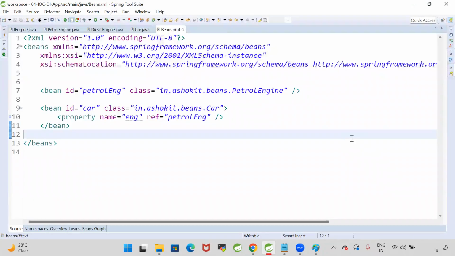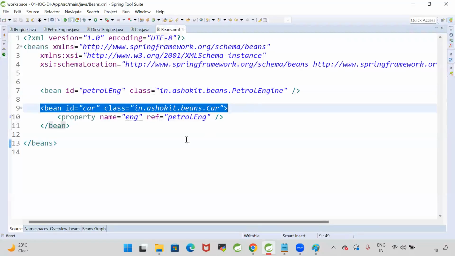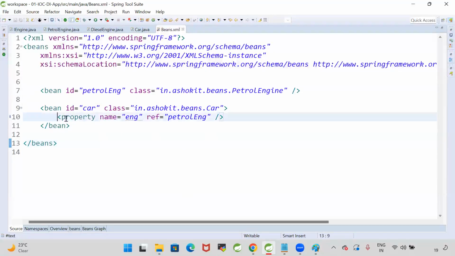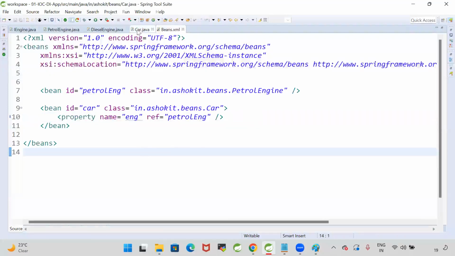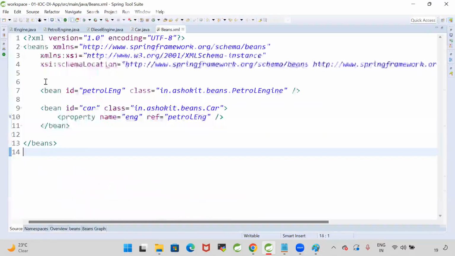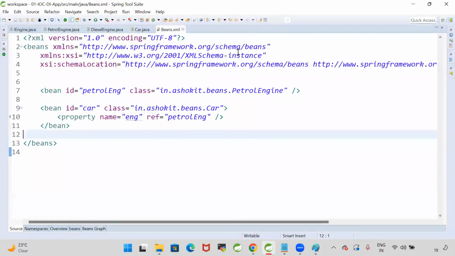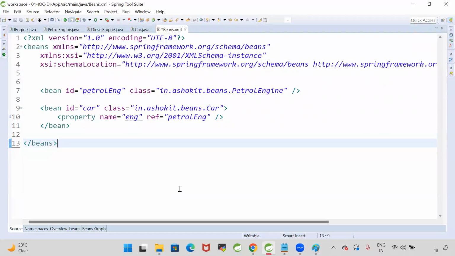In the bean configuration file, we are writing our Java classes as Spring Beans. We are telling that the petrol engine class should be represented as a Spring Bean, and the car class should be represented as a Spring Bean. Inside the car class, we have to inject petrol engine as a dependent. That means we are configuring dependency injection through setter. We are giving instructions to the IOC. In yesterday's session, we created the objects and injected the objects. Today, are we going to create the objects, or are we informing the IOC to perform the dependency injection? We are informing the IOC to perform the dependency injection.